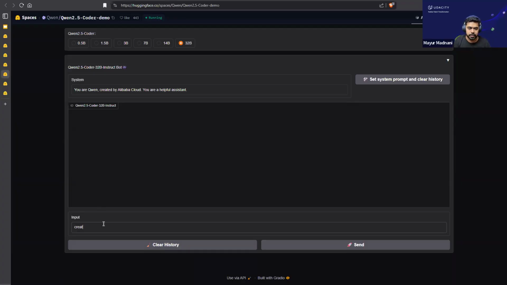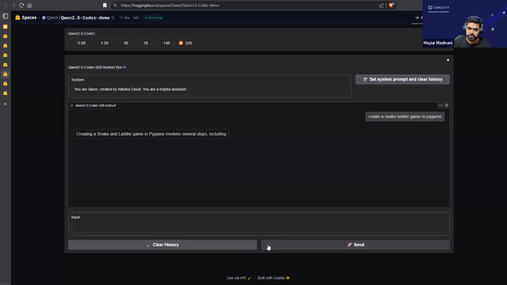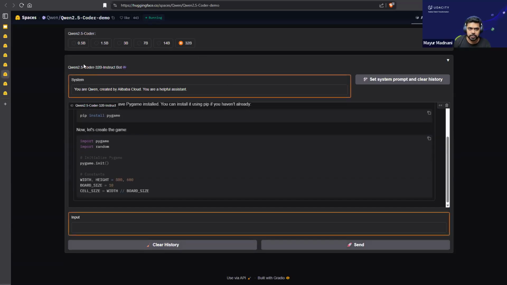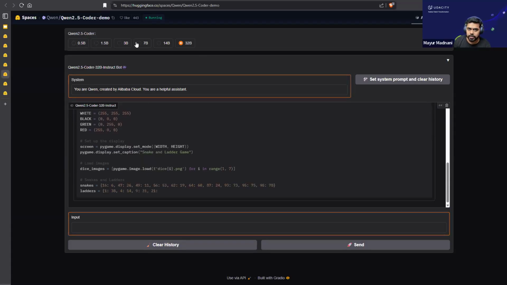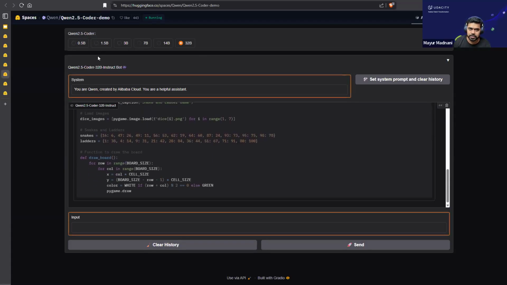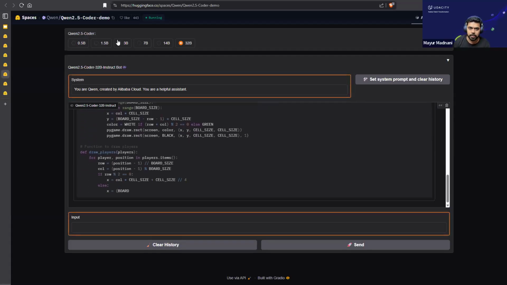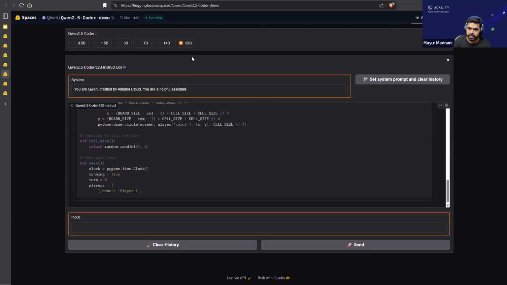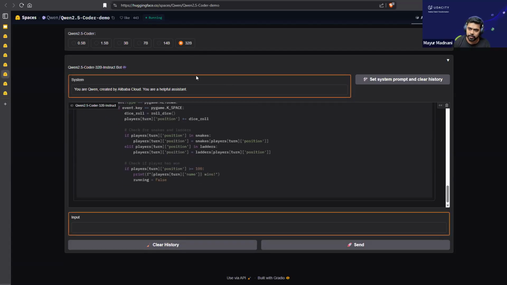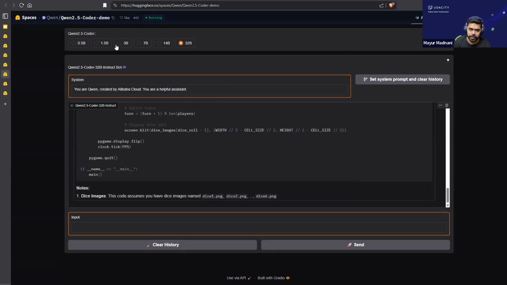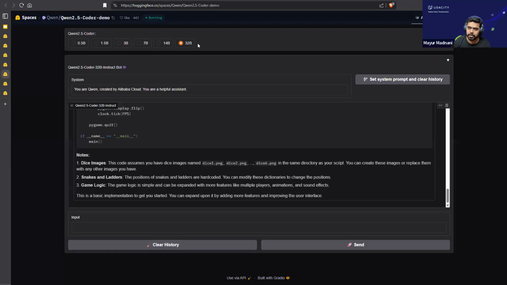Let's say, create a snake ladder game in Pygame, which is a Python library to create GUI-based games. So I set that, and you see that I have different options for this Qwen model. Again, it's a coder model, and I have different options that you see here: 0.5b, 1.5b, which is basically how many parameters this model has. I have chosen 32 billion, which might take more time to render the output, but would be more accurate and would have fewer errors compared to if I go with 0.5b. So the bigger the model, the better your output.